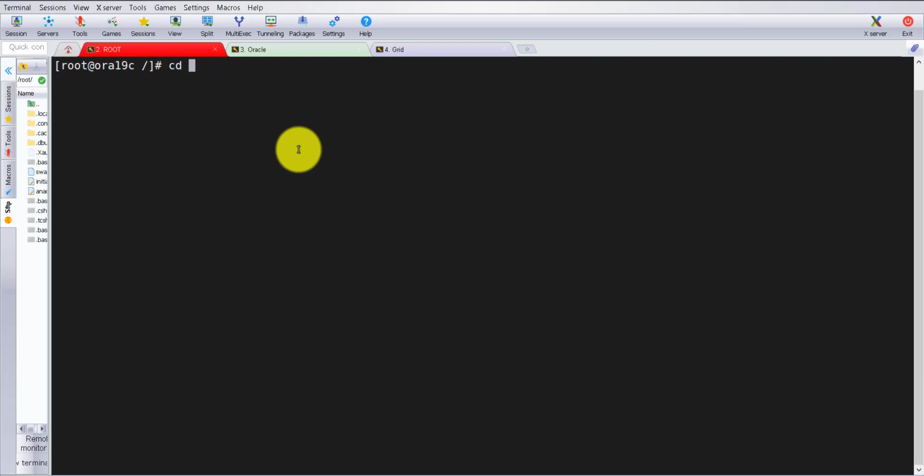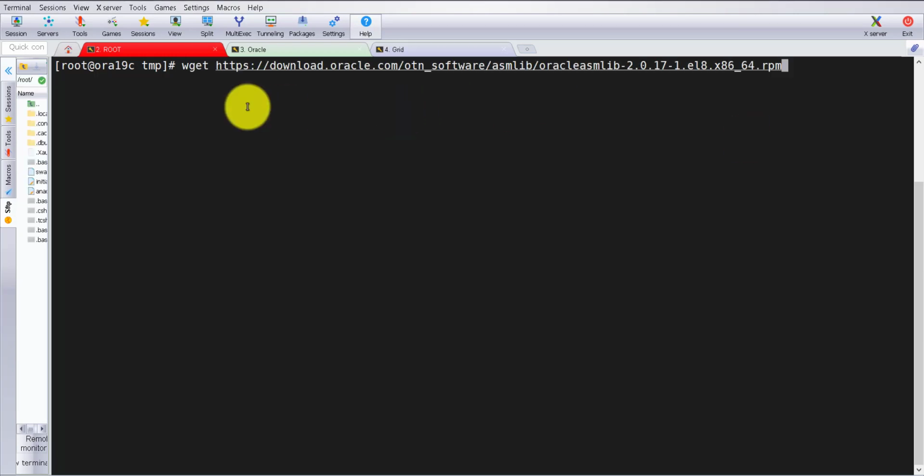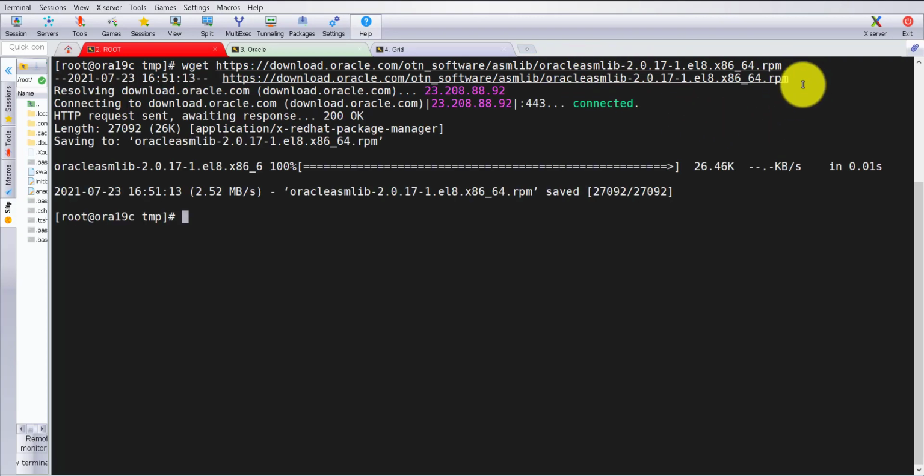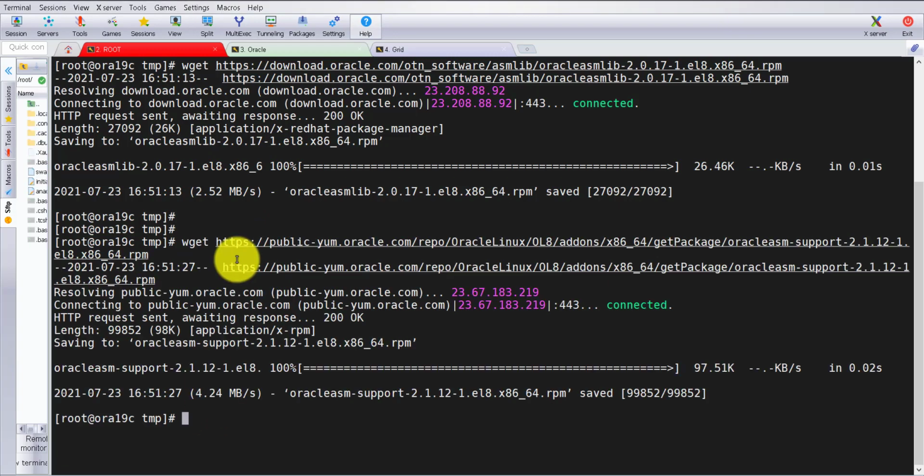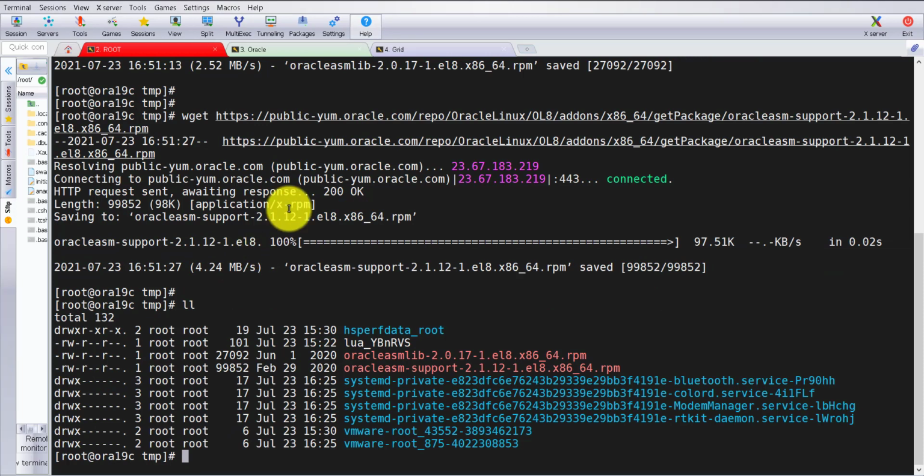Now change your directory to the temp folder or any directory you wish. Okay, now run this command: wget, and the Oracle ASM library RPM package. So this will download to your temp folder. Okay, similarly we need to download the Oracle ASM support package. Okay, let's check the ASM temp directory.